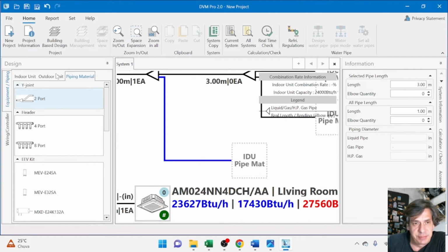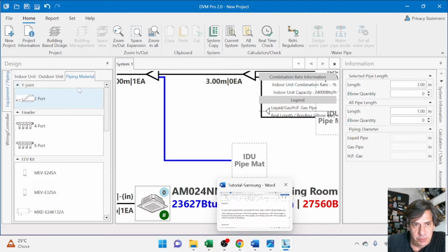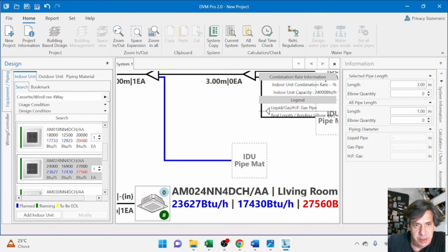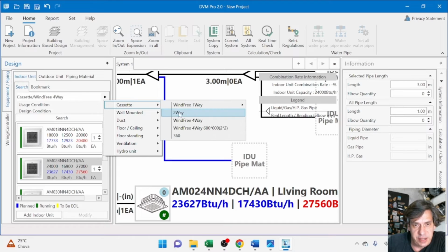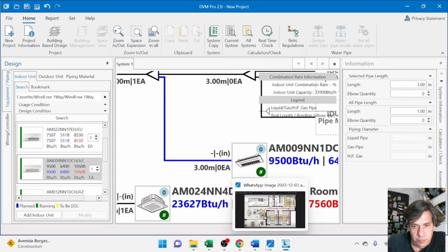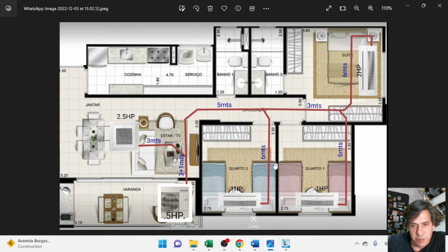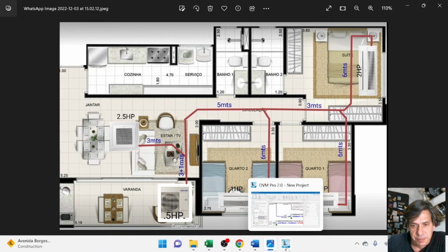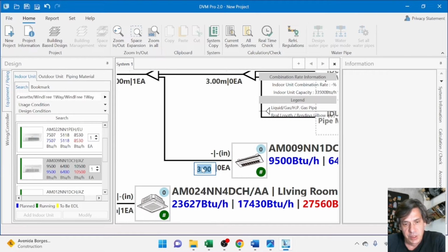For room 1, we have a 1-way cassette with 1 HP. Search. It's that one. 6 meters, 2 curves. 6, 2.